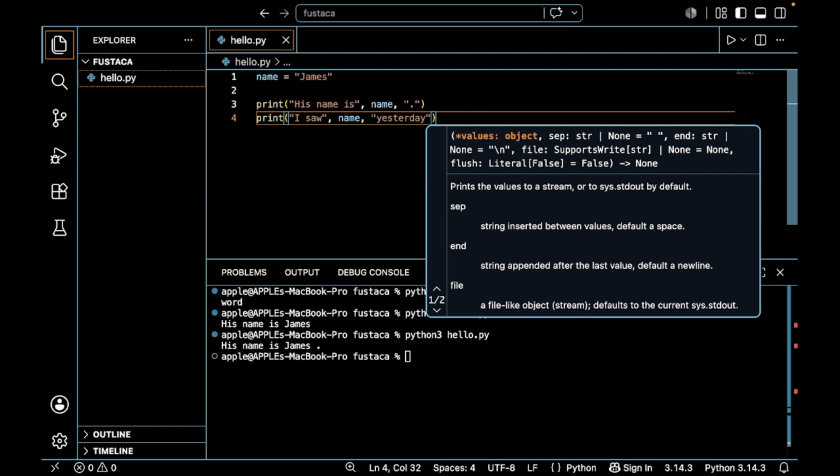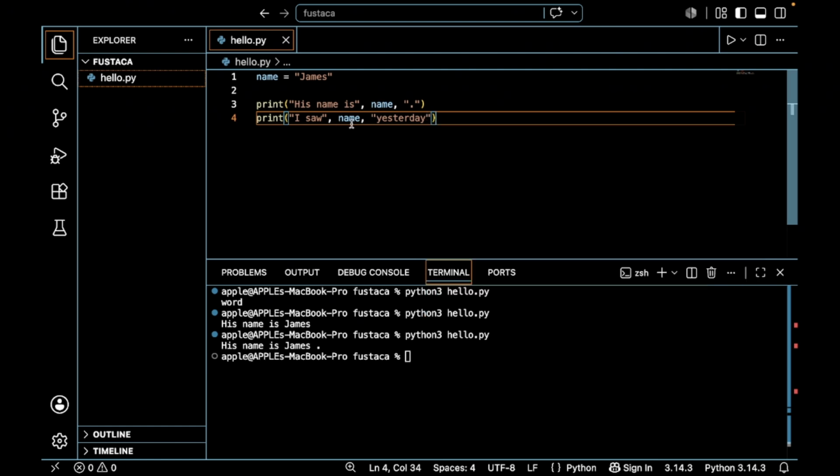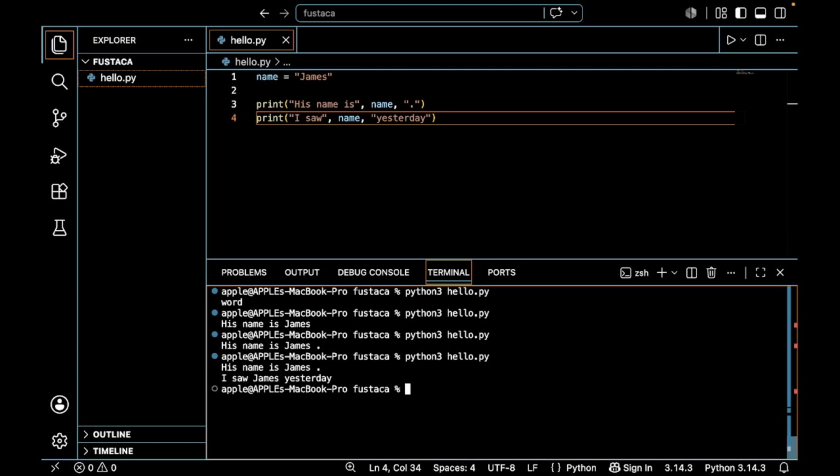Now imagine, so I have to say I saw name yesterday, meaning this name now refers to this James. It is not in double quotes, but I saw and yesterday, they are literal strings. So if I run this as well, it is going to give me his name is James. I saw James yesterday.